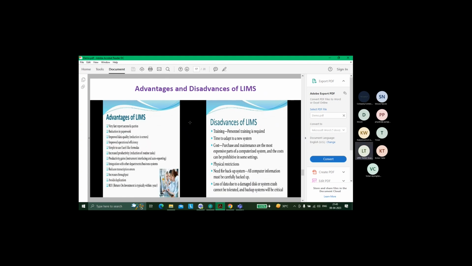Advantages: very fast report and access queries, reduction in paperwork, improved data quality, improved operational efficiency, because you don't need calculators every time, all the formulas are written. Simple to use Excel-like formulas, you can feed formulas, you can automate the task. So this improves your productivity. You are digitizing things instead of doing everything manually, and that is what makes it cost effective in the long run, right? With digitization, your data is also becoming secured. Who is accessing, you are able to see. You are able to see the audit trail. You are restricting the access, right? So these are all the advantages of LIMS.